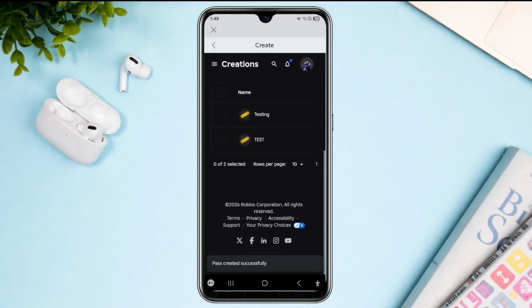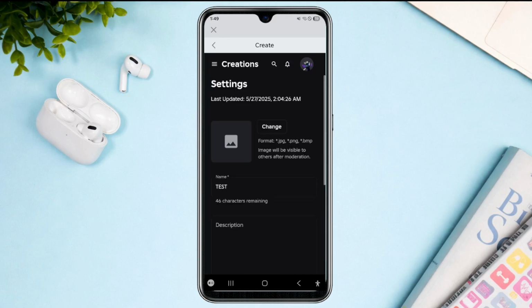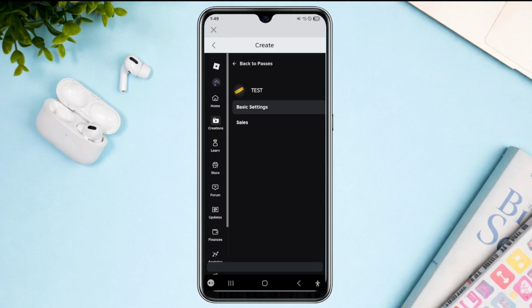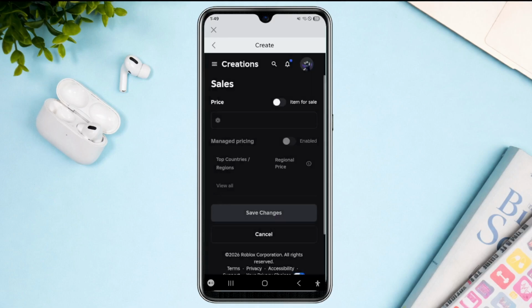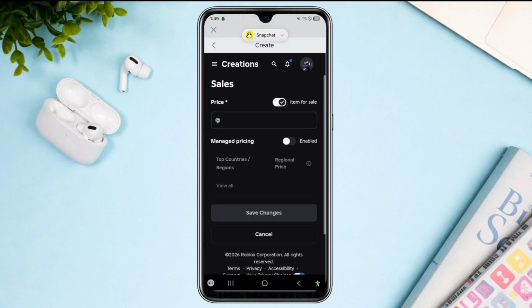Once you successfully created a pass, it will automatically be reflected below. Tap on the pass that you just created, and then choose the three lines once again, the upper left, and then choose Sales. And then in here, make sure that the price is turned on, and then just simply input the specific amount that you would like to be posted onto the cart that you have onto the Please Donate experience. And that's it. That's how you make a Game Pass in Please Donate in Roblox Mobile.